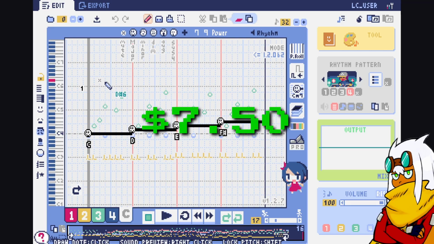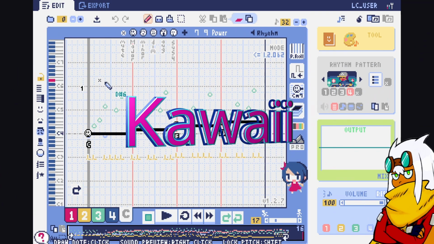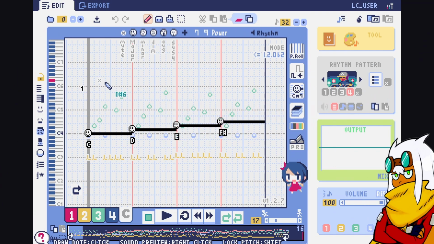$7.50 to own. So if you want to play with it, it's relatively cheap and it's cute. But I wanted to see, without any prior knowledge of how this program works, with my knowledge as a producer, if I could make something that sounds decent with it. Whenever I was initially looking at it, it reminds me of Mario Paint. So let's just get into exploring what's here.